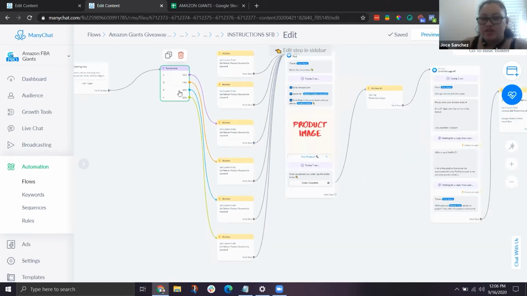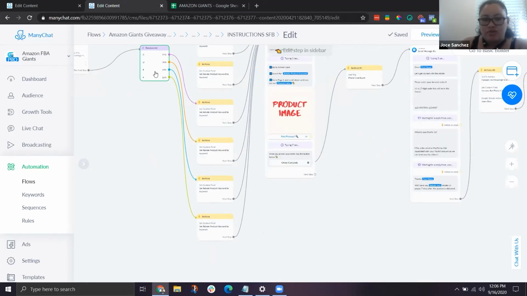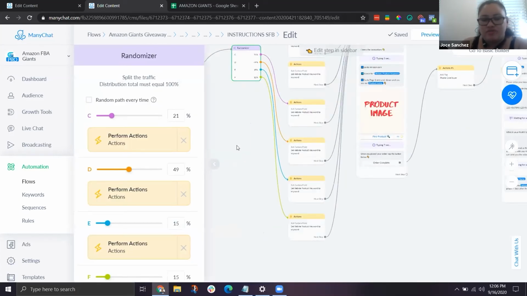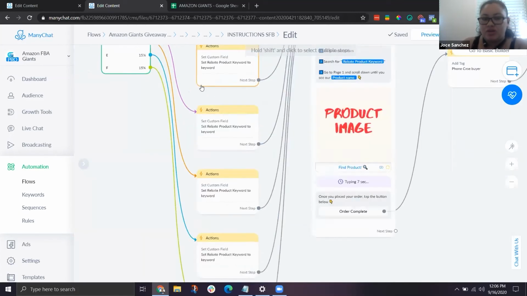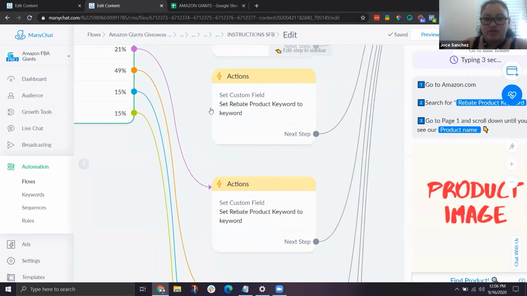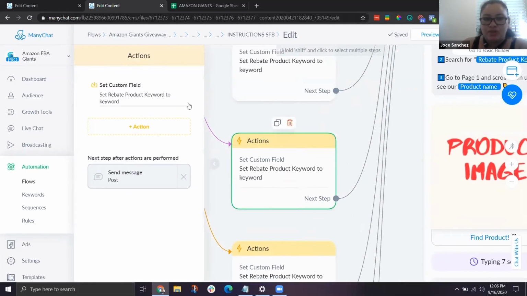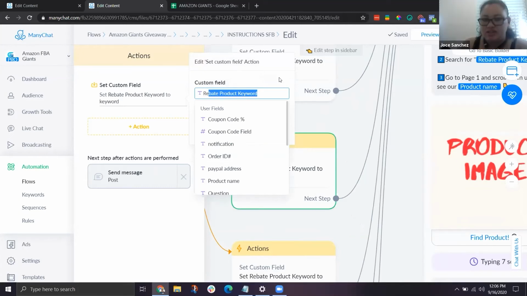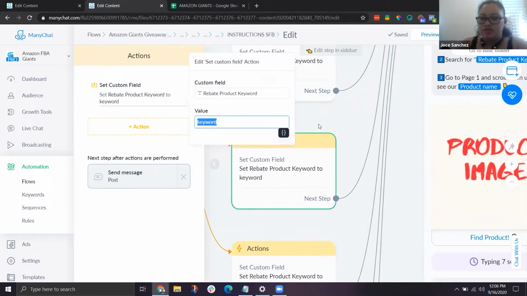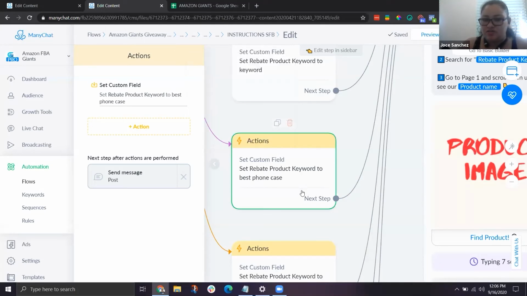Okay, so once you already figure out your percentage and you know how many keywords, whether it's 1 or 6 or 4, you go right here to the action block and you will add the different keywords. So for this one, you will see set rebate product keyword. That's the bot field I set up. And you will add the keyword here. So I will add best phone case, right? And then you just click out of it and it automatically saves. So as you can see, it's right there.